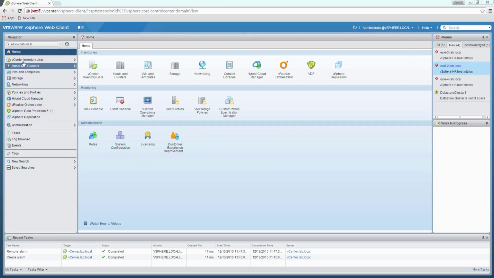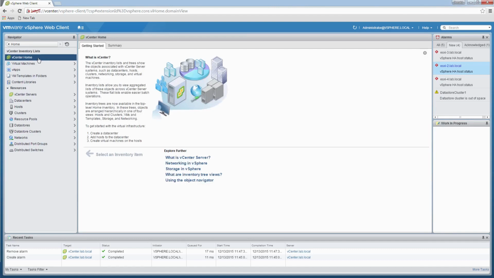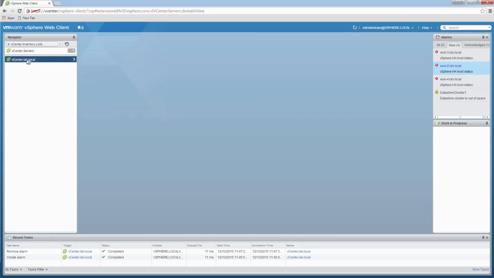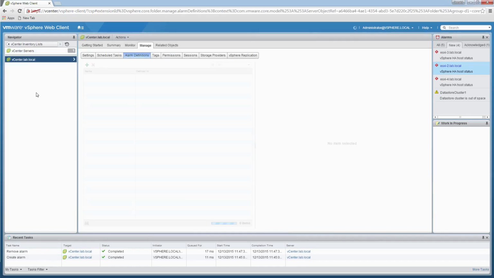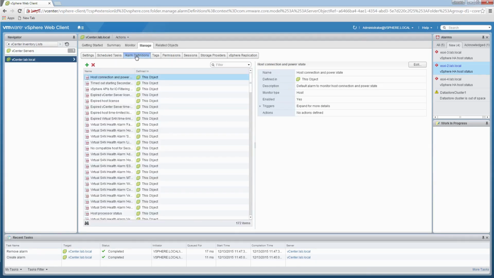Okay, so if I go into my inventory list here over on the left, and then come all the way to our vCenter server, then click on my vCenter server. If I go to manage and then alarm definitions, this is the pre-configured list that comes with VMware vSphere. So this is the list here of pre-configured alarms.